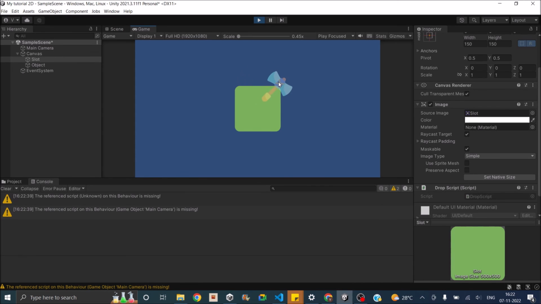So I'm able to drag it around, and if I leave it near the end of the slot, it goes and sits in the slot. And if I leave the axe outside, it remains outside. If I leave it somewhere near the end of the slot, it goes and sits in the slot. So that's it. You have implemented a drag and drop system. With this, you can build an inventory for your game.